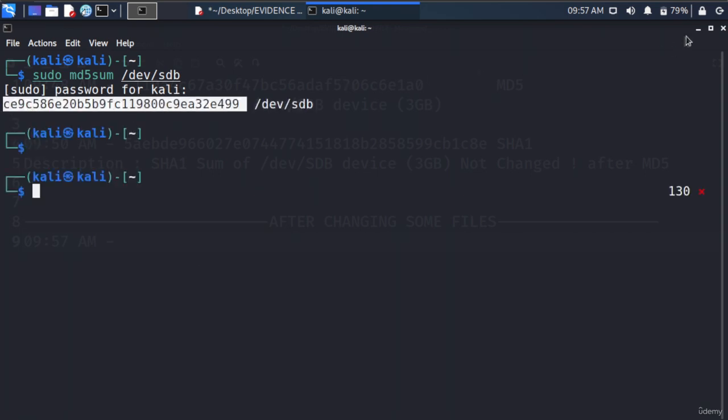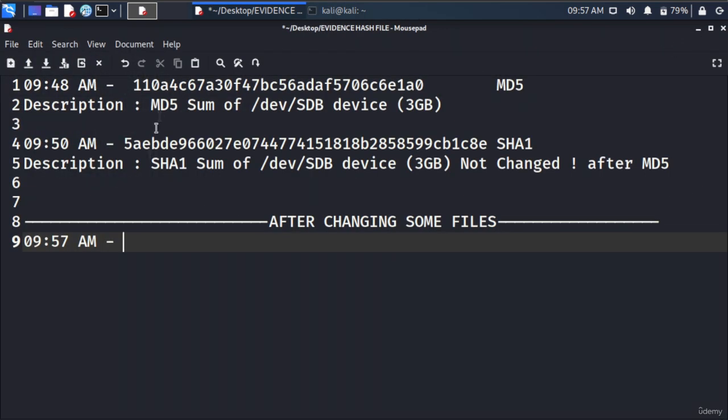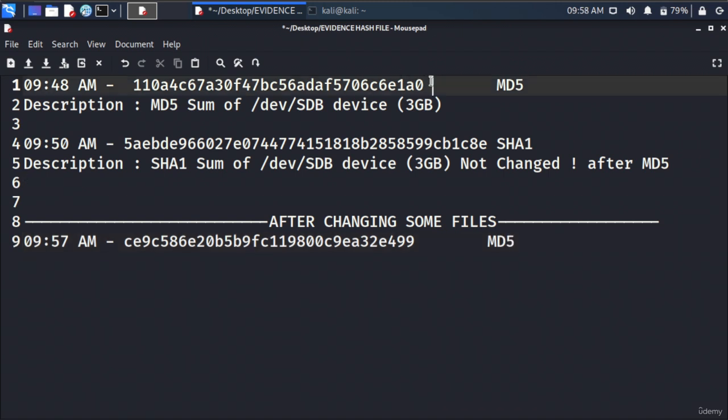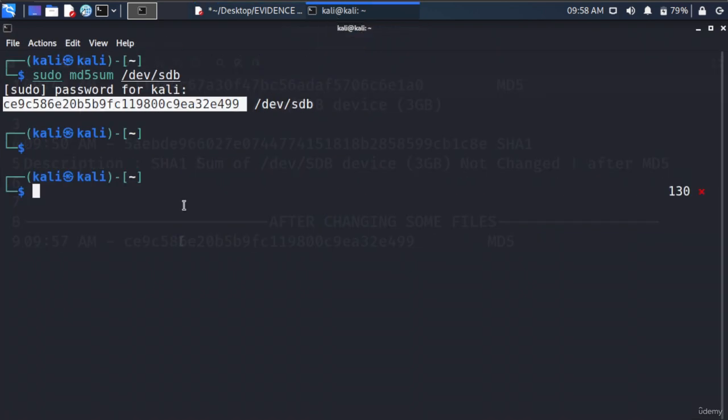As you can see here, our MD5 is completely different, another text here, because we changed our file and we can't verify our data anymore. Because it's changed, this is why I'm telling you every time in this course that verification and checking the sum of your digital evidence is the most important thing in digital forensics.